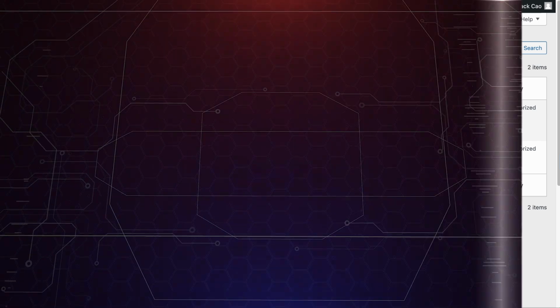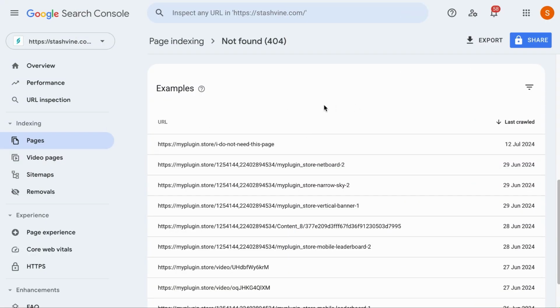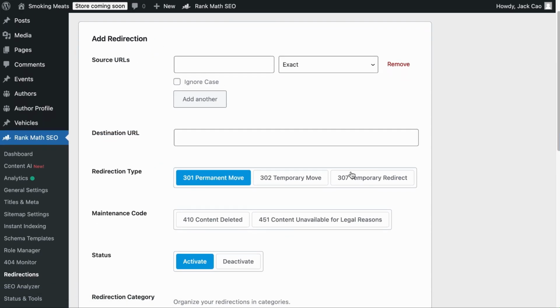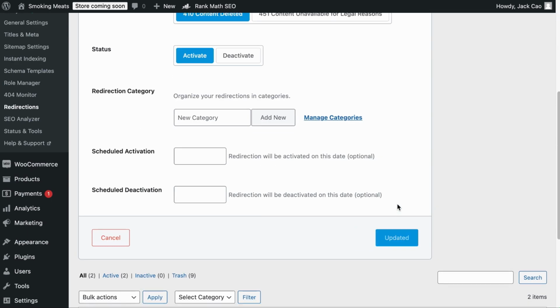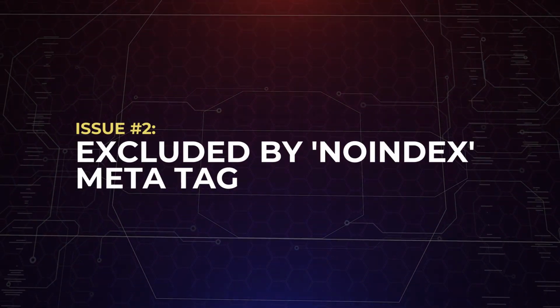Simple as that. And finally, if the URL in the error report has been deleted permanently and there are no other pages where it can logically be redirected to, then you will want to add a 410 status code to the URL to stop search engine bots from indexing it. Since there is no URL to be redirected to, you will only need to add the source URL, create it, and that's it. So if you are encountering the not found 404 errors, you now know what to do.